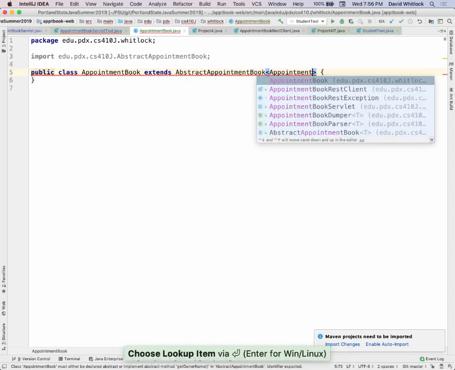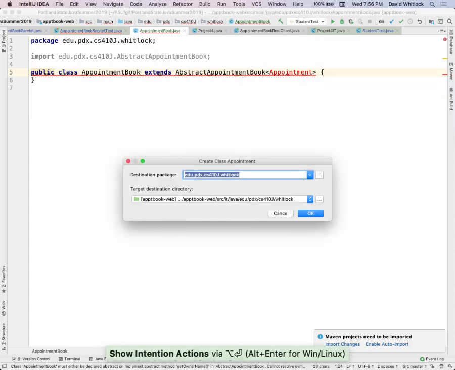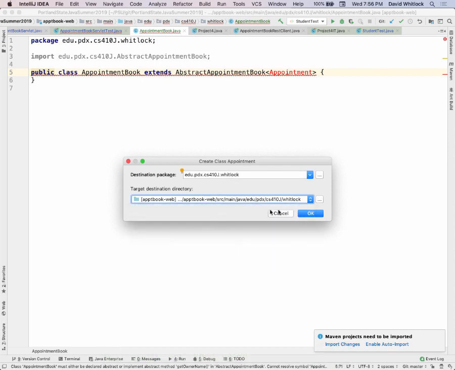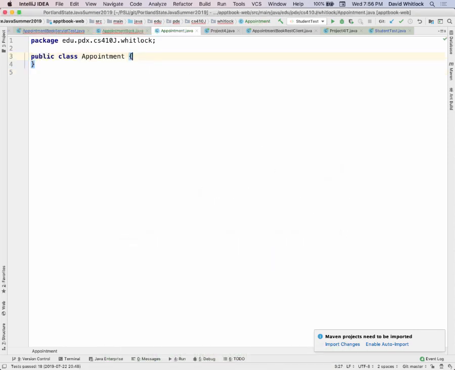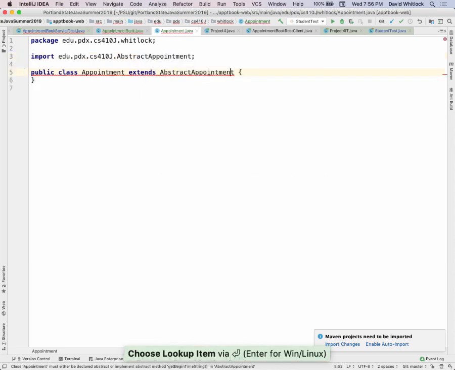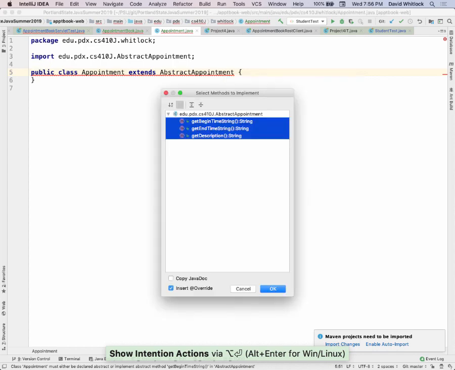Appointment. I need to create an appointment class. It's also going to be, boy, I wish I would put it in the right place, main Java. Appointment extends abstract appointment. I'm going to implement some methods. All those, I'll get back to that later.